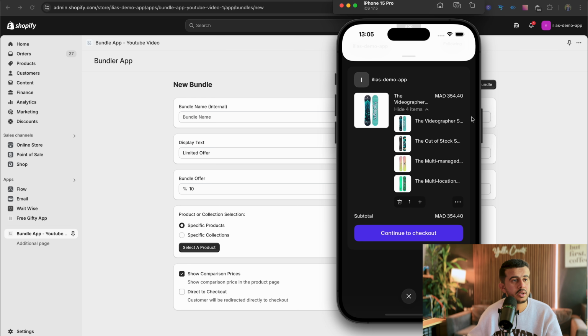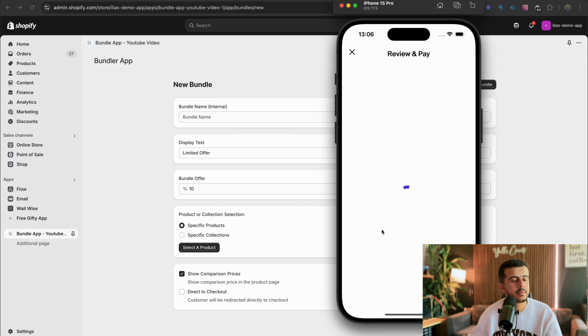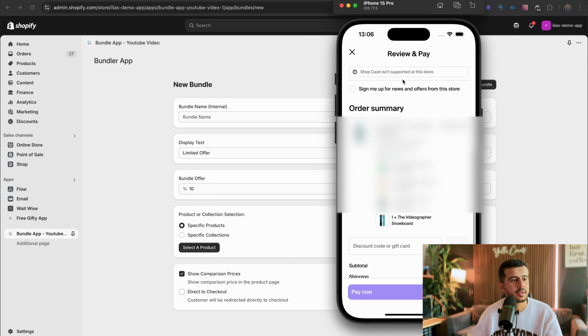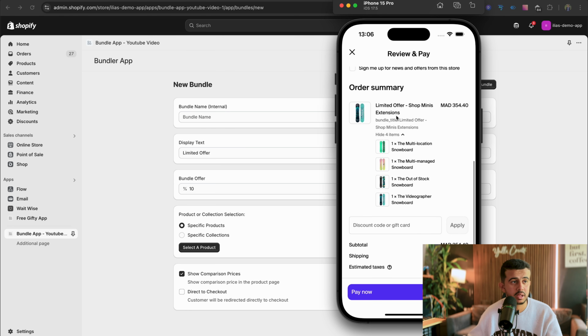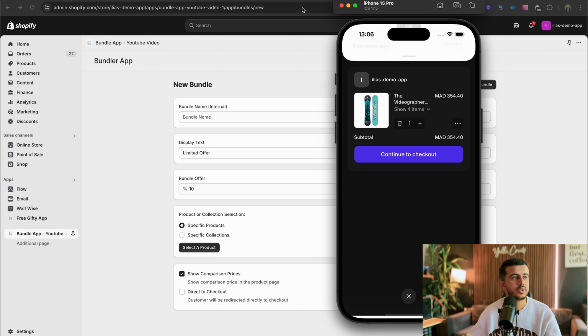And as you can see here, we have all the items. We can go to the checkout. And as you can see, this is the bundle title, and all the products are right there. So this is what we'll be building for today. So I will be starting.